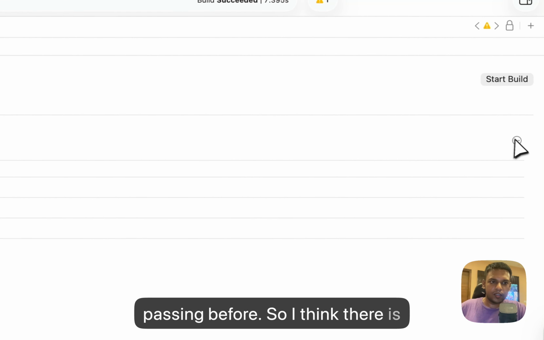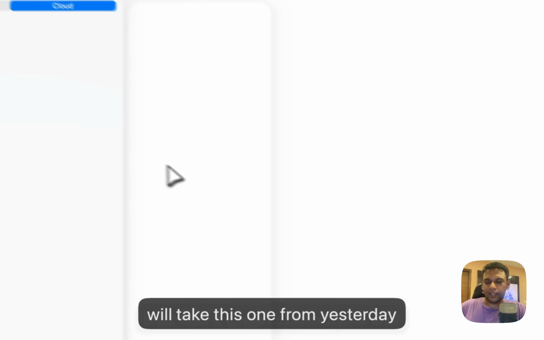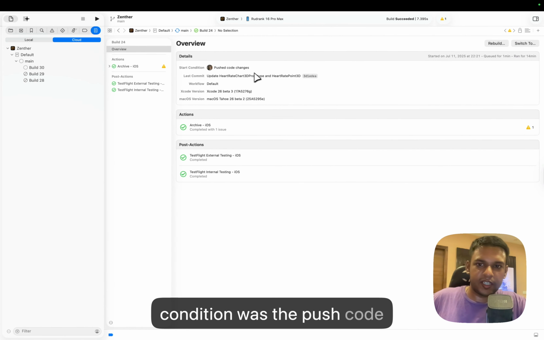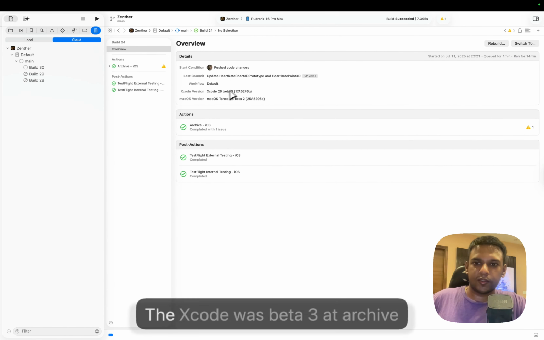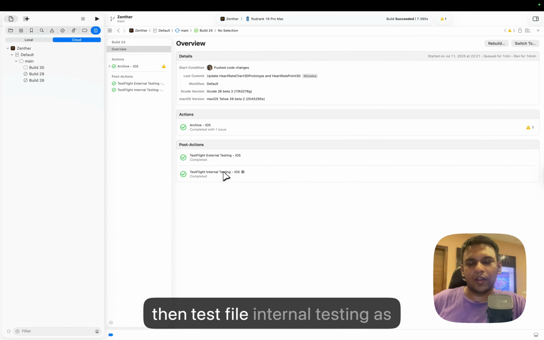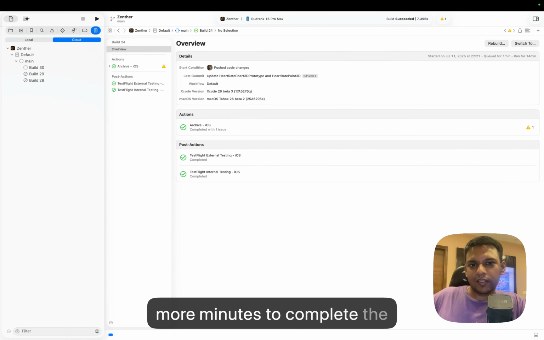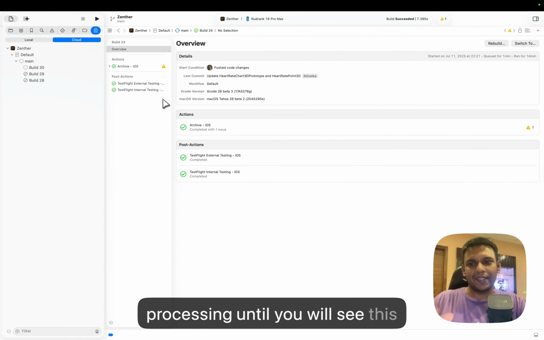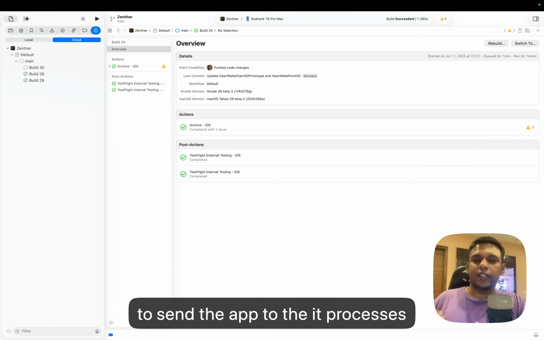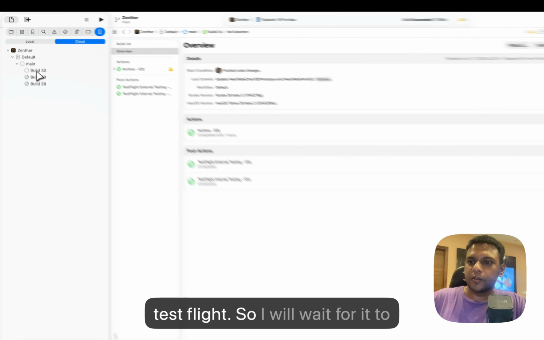So I think there's an option to view all builds. So I'll take this one from yesterday that had a green check mark. And then you can see that the start condition was the push code changes. It took the latest commit. The Xcode was beta 3. It archived, and then it sent to TestFlight and then TestFlight internal testing as well. And it will take usually 5 to 10 more minutes to complete the processing until you will see this green check mark, because it processes your binary file before it sends to TestFlight.